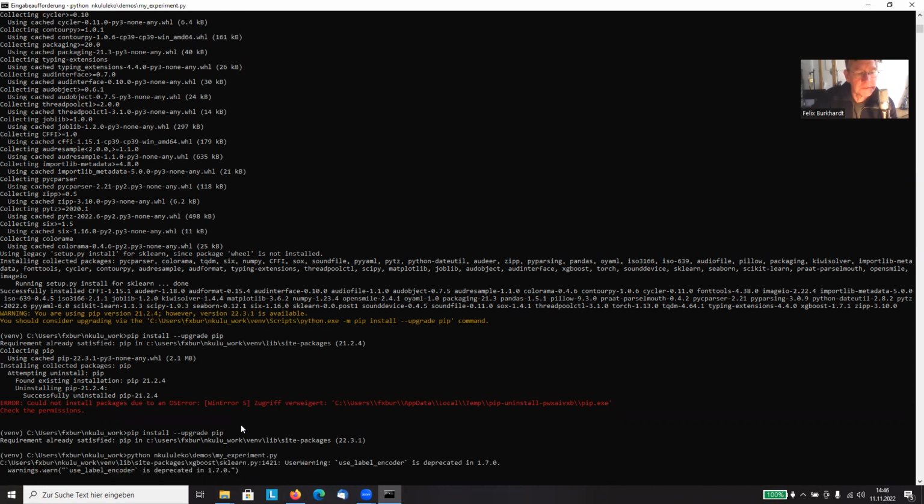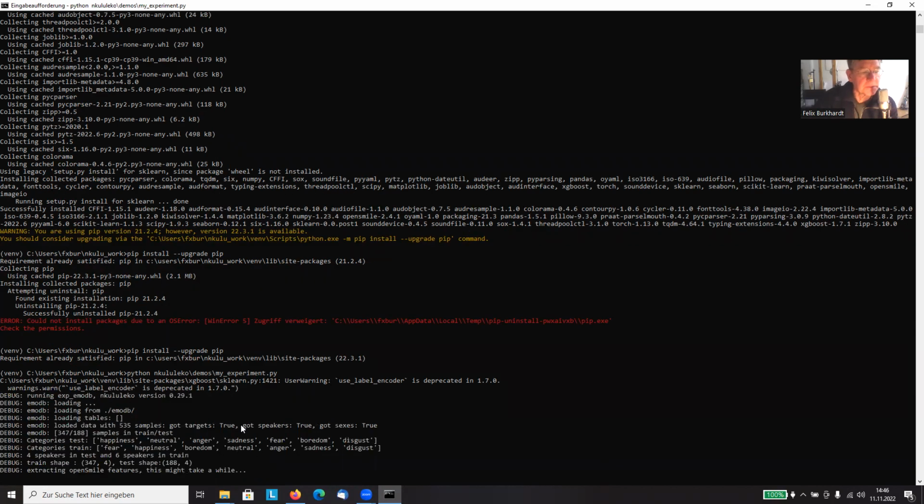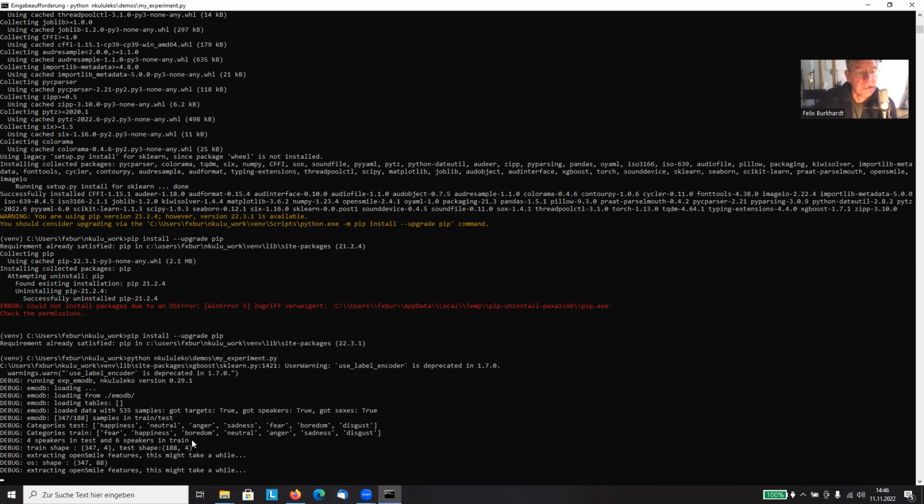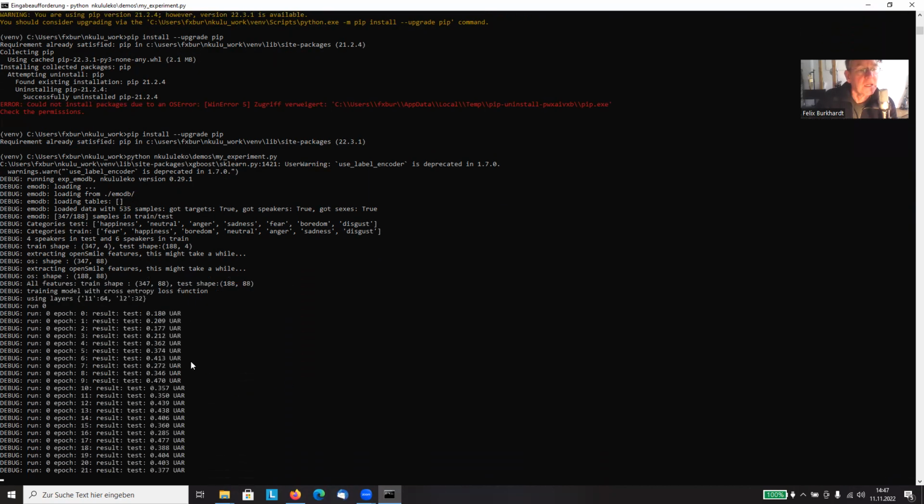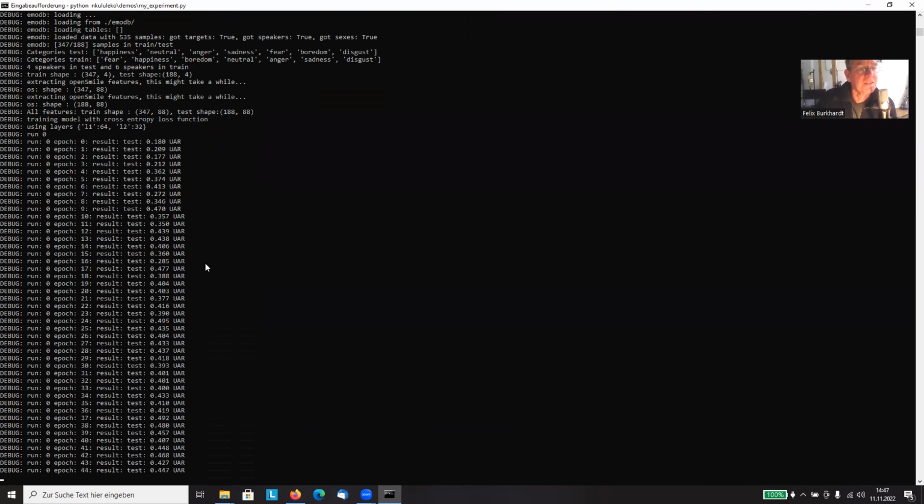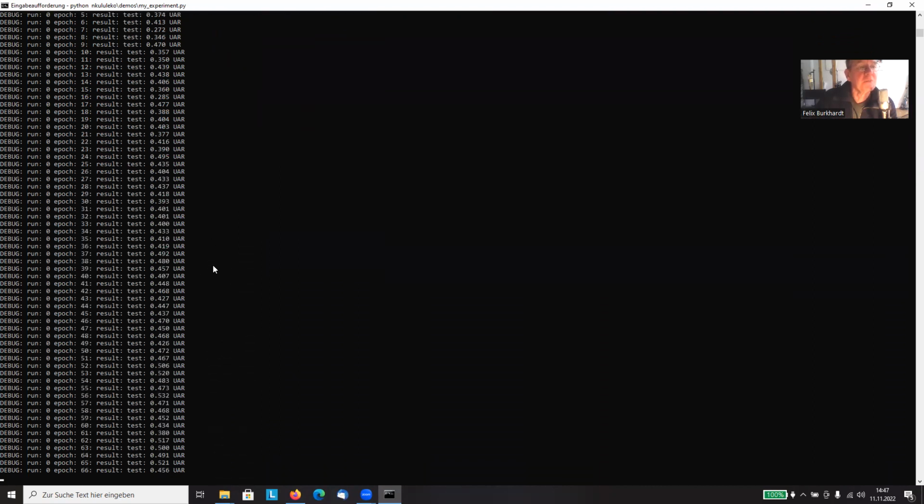All right. So it says something is deprecated. My bad, I should change the source code. It loads the EmoDB database, loads tables. It infers the speaker names and the sexes of the speaker, and it sees which emotions are there: happiness, neutral. These are the category names of the emotions, and then it runs many epochs.